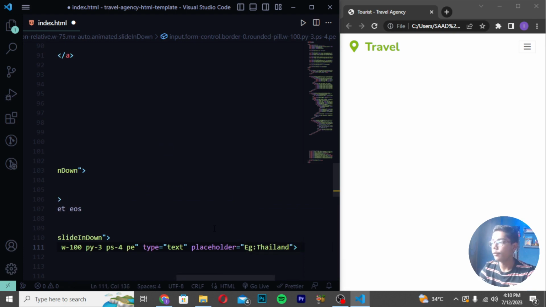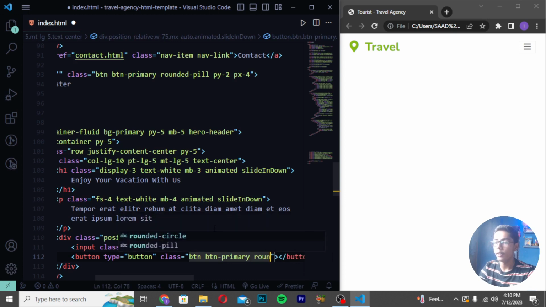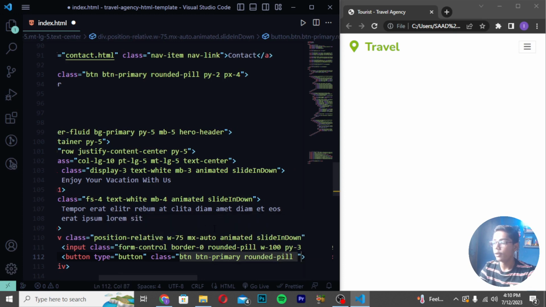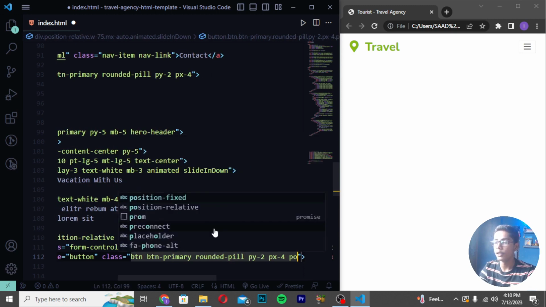Now when you've written this, you have to now directly do one thing, you have to create button, and in button I will be now just writing here type is equals to button, then create here class which should be btn, and then you have to write here primary. Then you have to now directly do one thing, you have to write here rounded fill, and then you have to write here py2 and write here px4. Then you have to now just write here position.